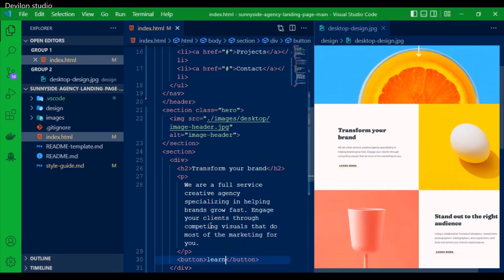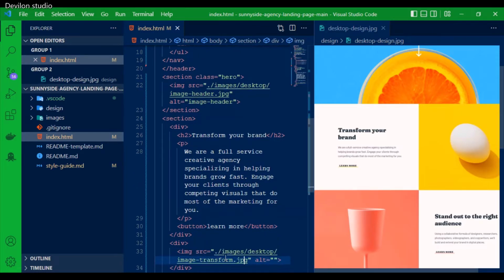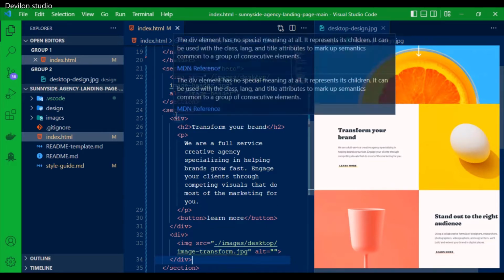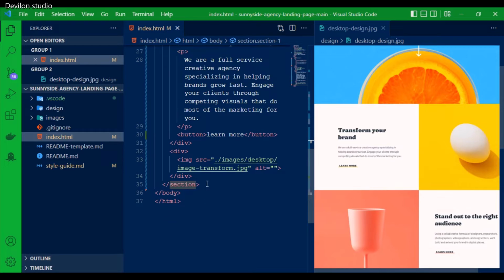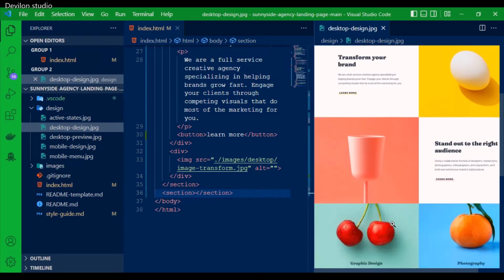So for the learn more, we can use the button. We use CSS to style this. You can use the caps lock button, but I want to show you a way you can do this in CSS. Okay, that's for the first section. So let's give this a class of section 1. Let's go back to the end of this section tag and open another section tag for this.